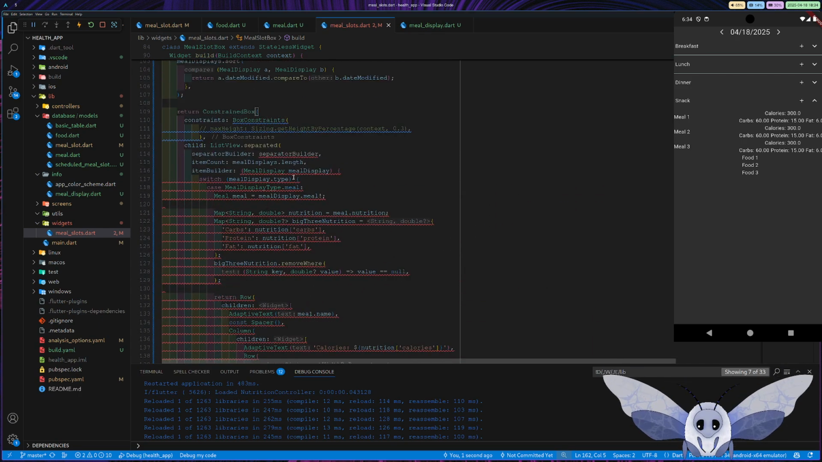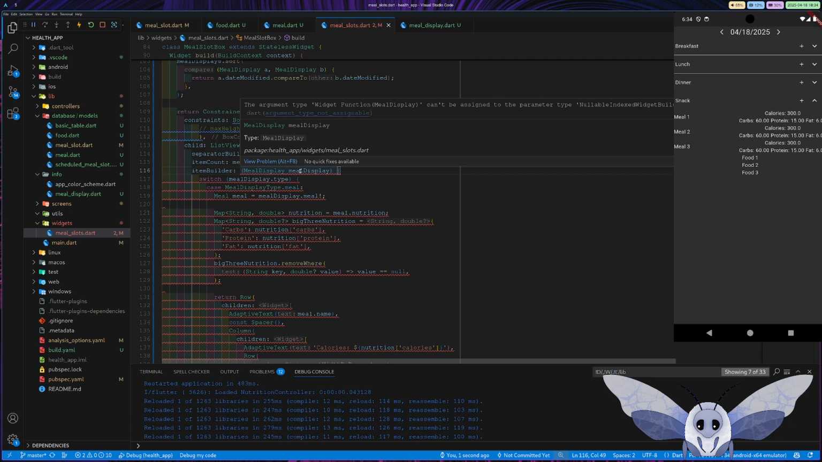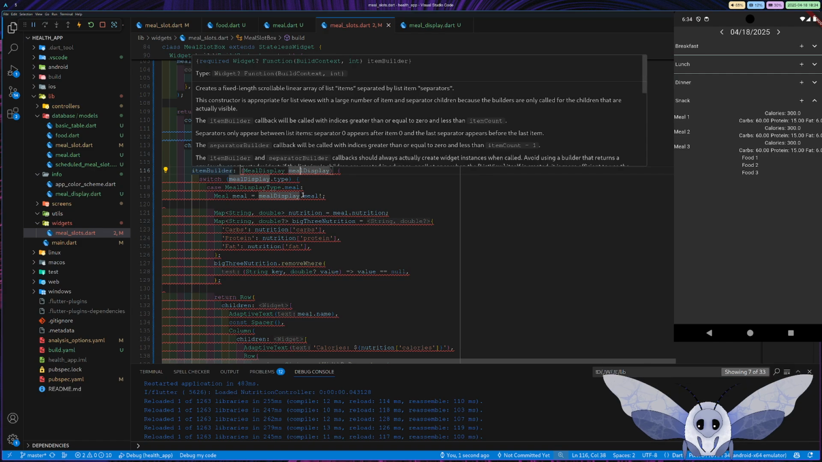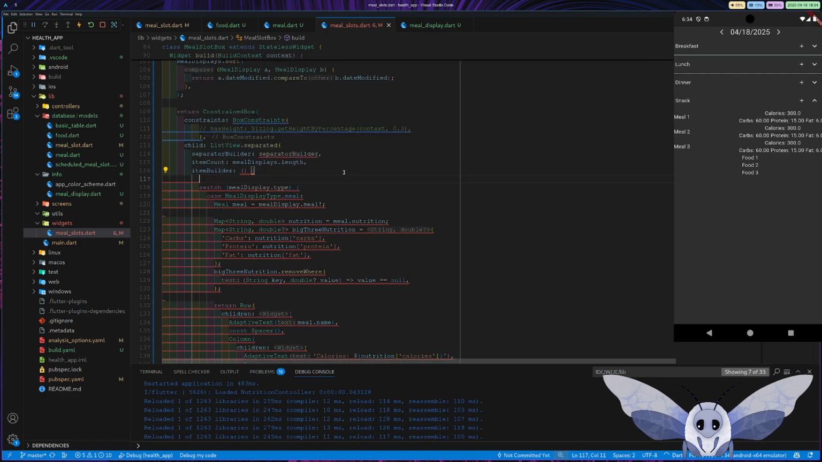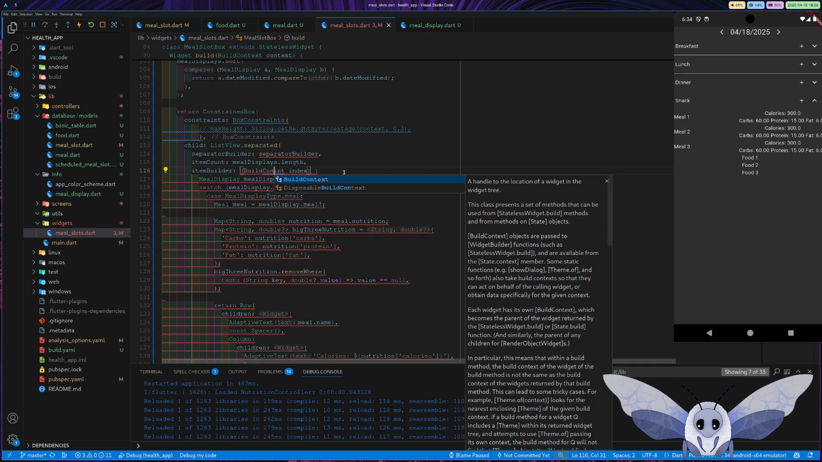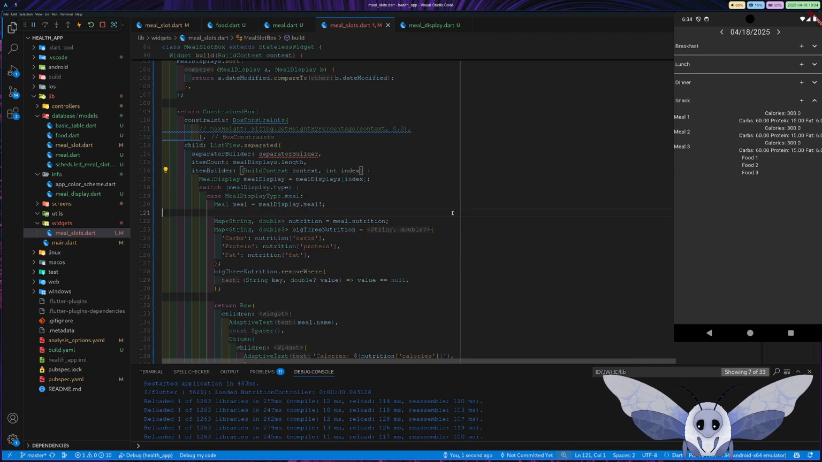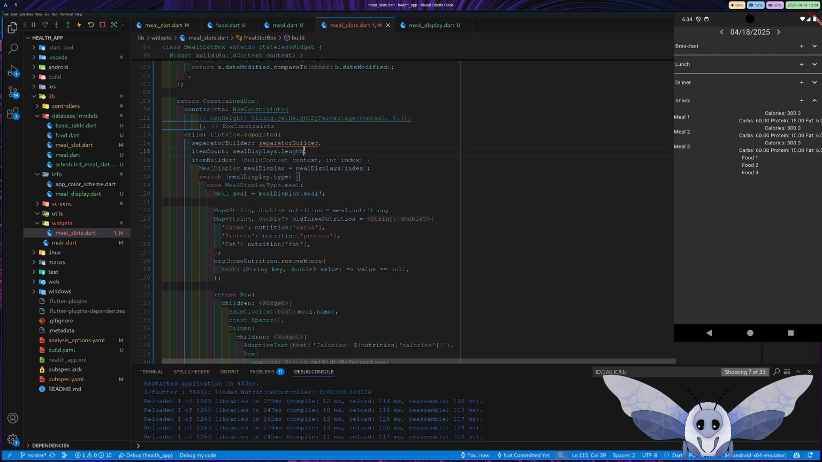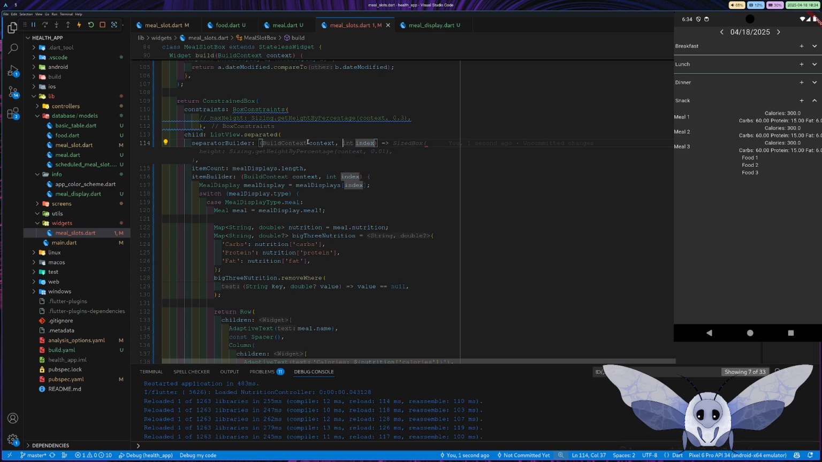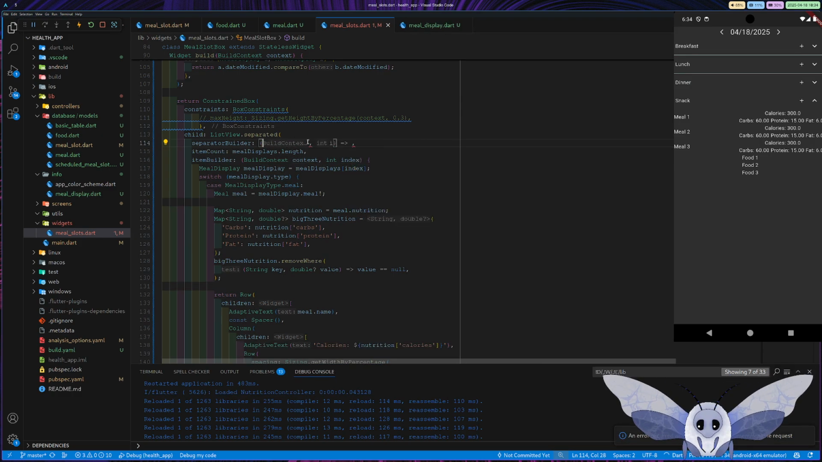Right, doesn't that work? Am I crazy? Oh, that's why. It actually takes build context and an index. My bad. Index, and the build context actually goes first. Cool. Now we just need our fancy little dividers, which we don't need any of these. So we'll just leave them alone, and divider.